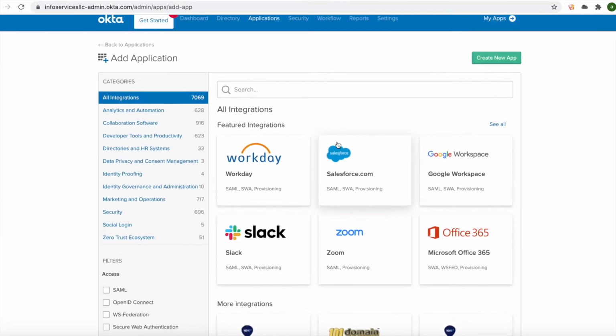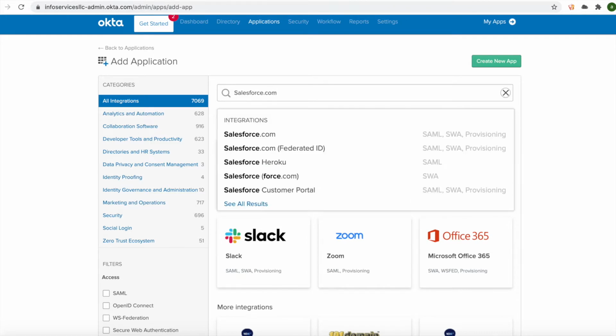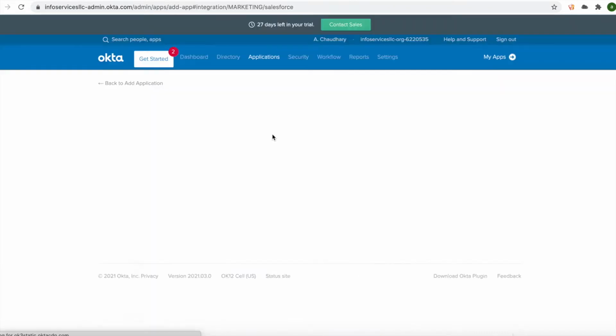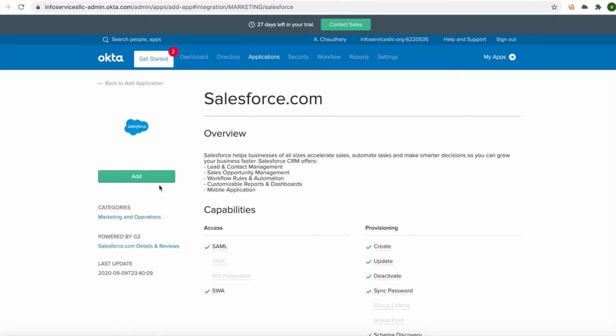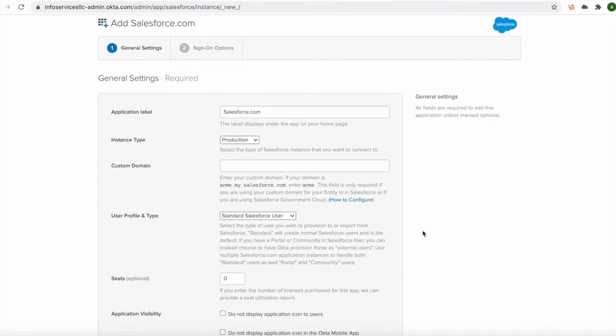And if this is not coming over here, then just simply search for salesforce.com, and once it shows up, just click on the salesforce.com application. It will show you an add button over here. Then click on the add button, then set up your single sign-on.